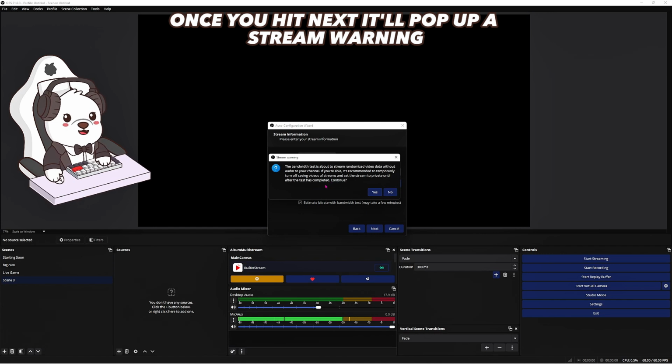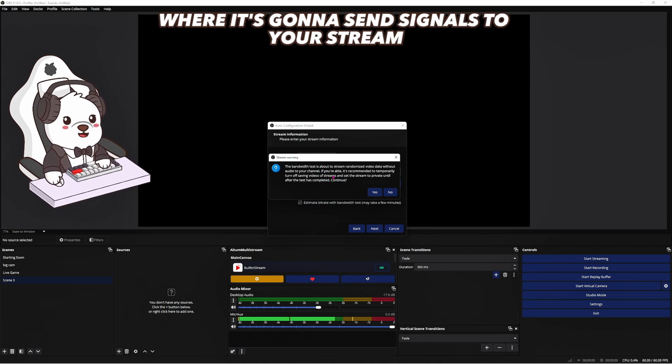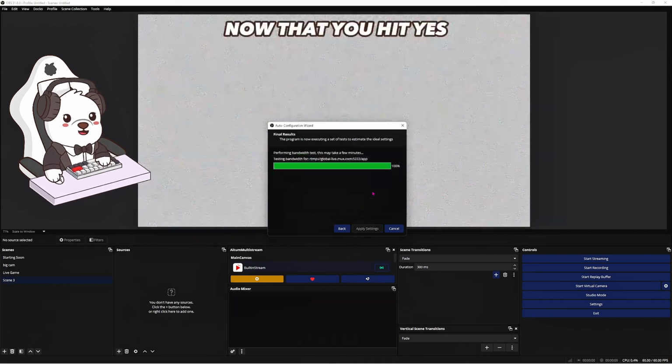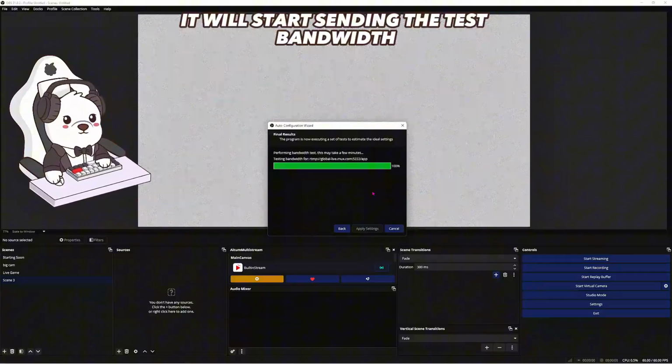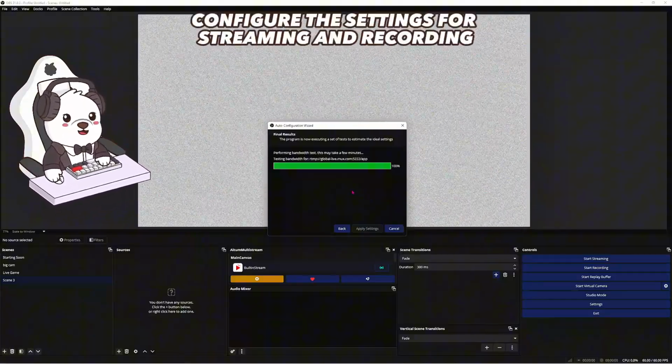Once you hit next, it'll pop up a stream warning where it's going to send signals to your stream. So hit yes. Now that you hit yes, it will start sending the test bandwidth, and this will help configure the settings for streaming and recording.